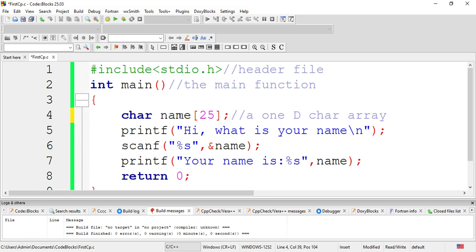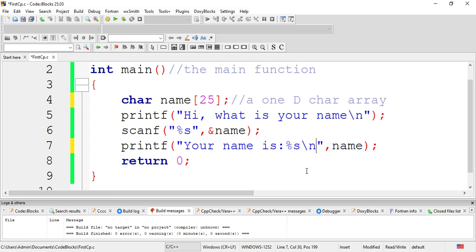So this is char name. This is a 1D character array. Then printf, "Hi, what is your name?" \n is a format specifier, meaning that after displaying it, it will go on to the next line. Then scanf, store %s. Now here we can put \n also. Return 0 marks successful exit of the program.